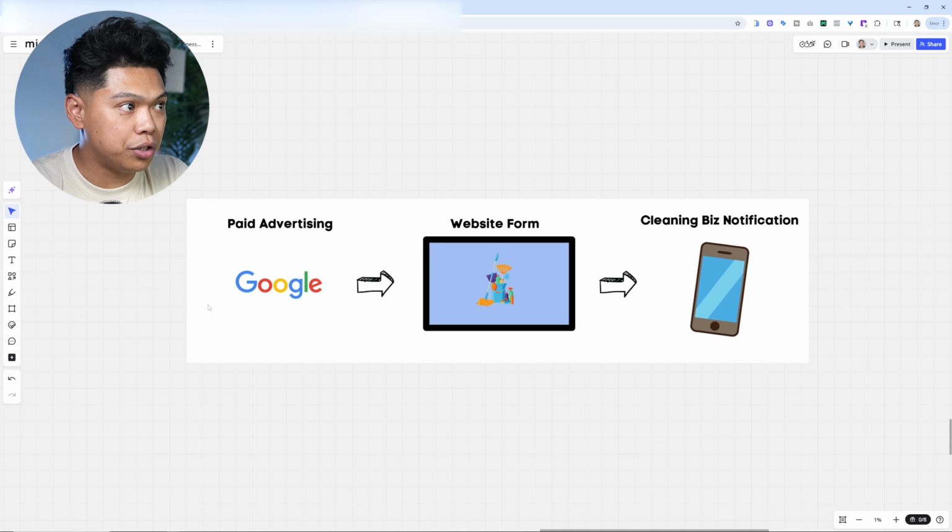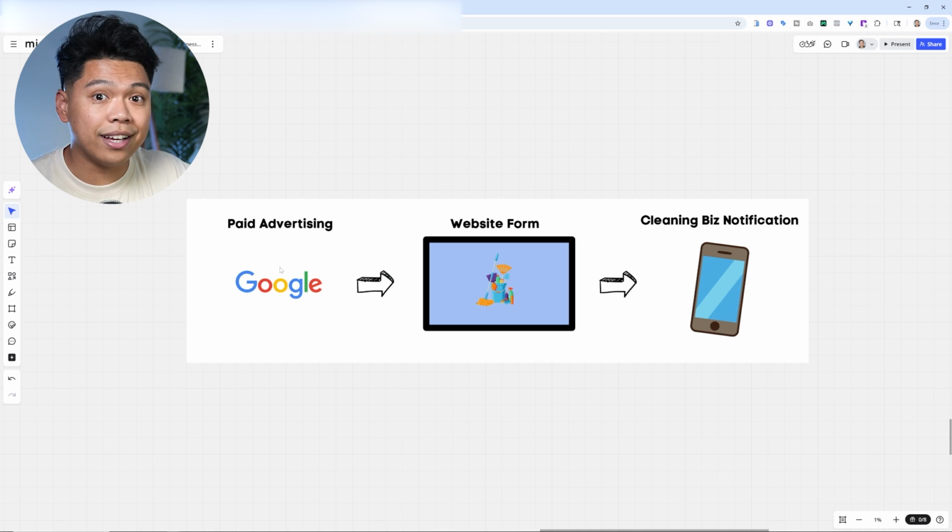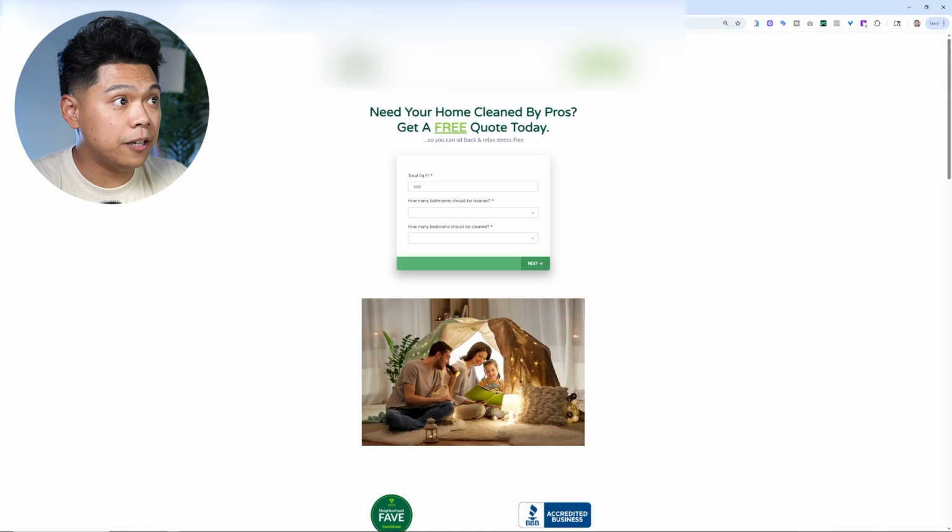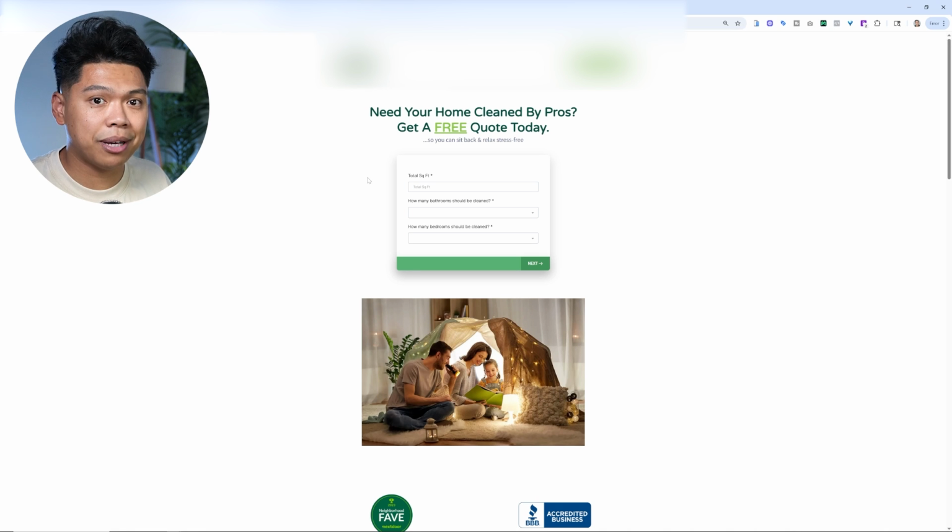So usually they'll find you through a paid ad on Google, and then it'll take you to a website form. And then the cleaning business gets a notification. Well, what if they go to a Google ad and they call you and they don't fill out that form? How do we capture their information so that they go onto the back end of our CRM system, which is Go High Level? I just did a video on this right before this. So if you guys want, I'll post that video below, and some other videos you might like if you're trying to build cleaning business systems.